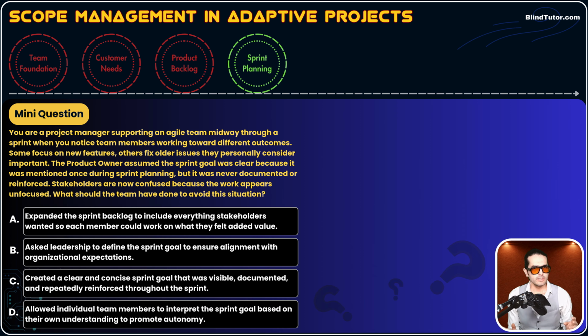And yeah, option C, create a clear and concise sprint goal that was visible, documented, and repeatedly reinforced throughout the sprint. Very, very good option. Guys, the problem was lack of a sprint goal or low reinforcement of a sprint goal. If we repeat, if we document, if we make the sprint goal visible, now every action, every task that is being done, team members would know whether the task that I'm doing adds value and is towards that sprint goal or not. If it is not toward that, they wouldn't do it. So option C is the best option so far.